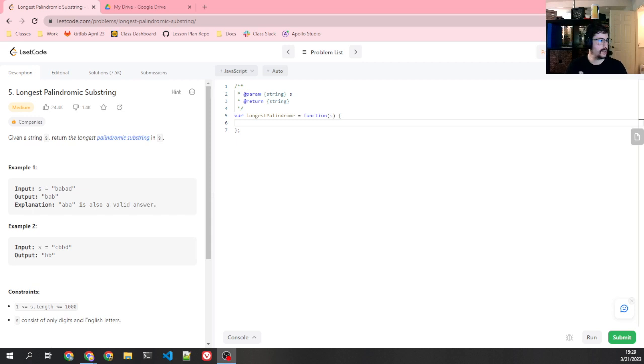Howdy folks, today we're going to be looking at Leetcode problem 5, longest palindromic substring. Given a string S, return the longest palindromic substring in S. So let's take a look at how we go about that.